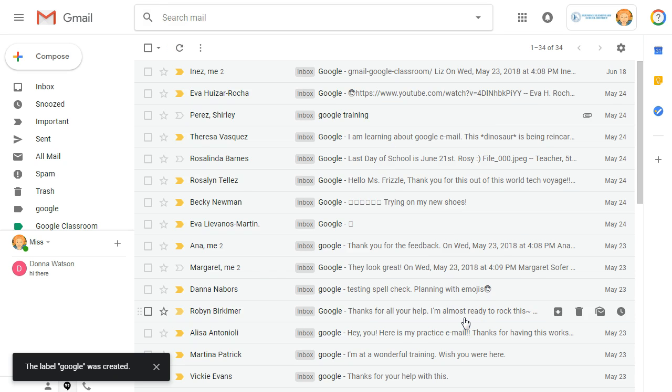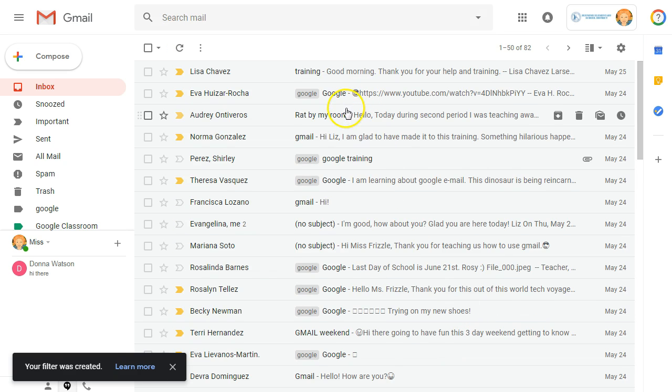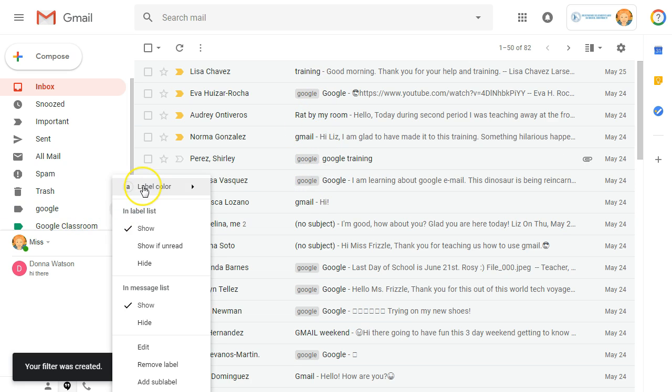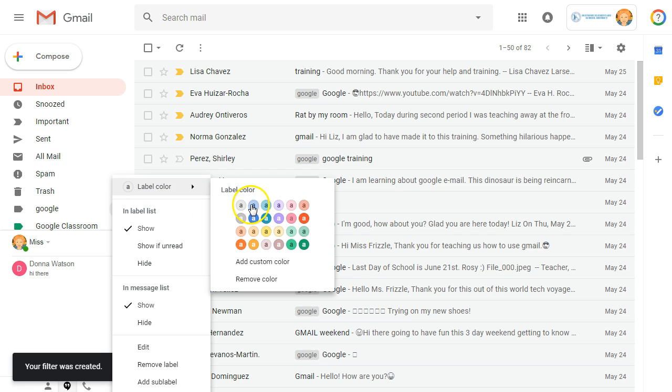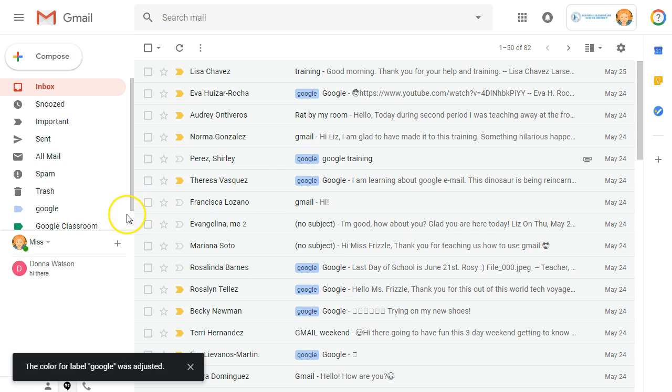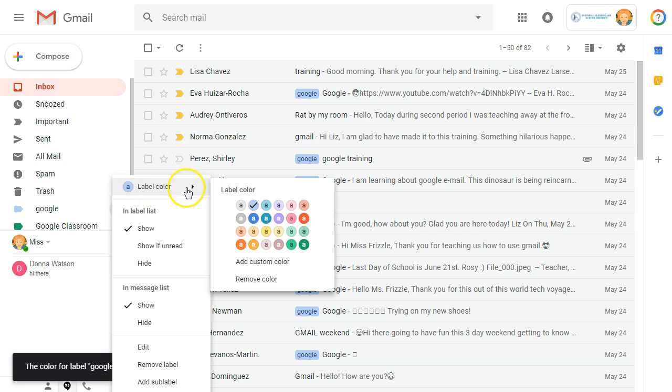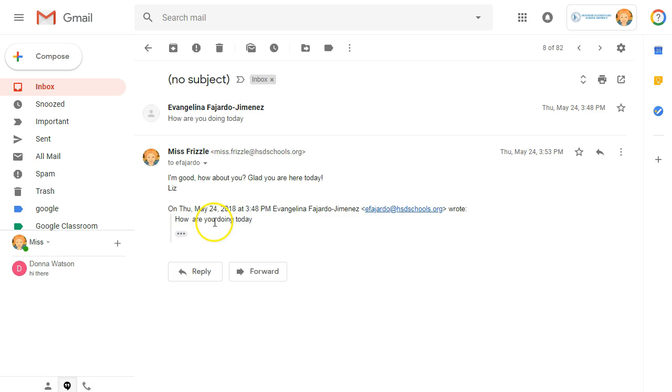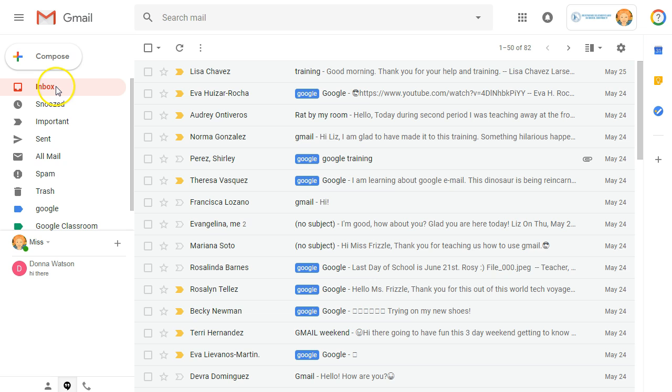When I create this filter, anything that has Google in the title or in the subject just got this Google tag. Okay, it's hard for me to see it when it's gray, so I'm going to change the color to blue. Dark blue. There we go. Now it's easy for me to see all the ones that have Google.